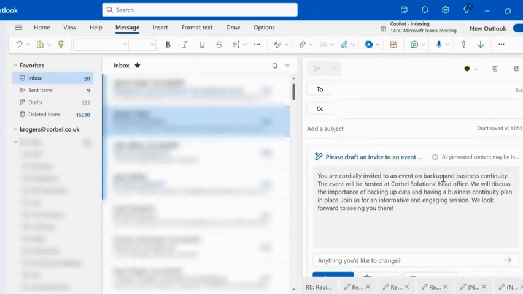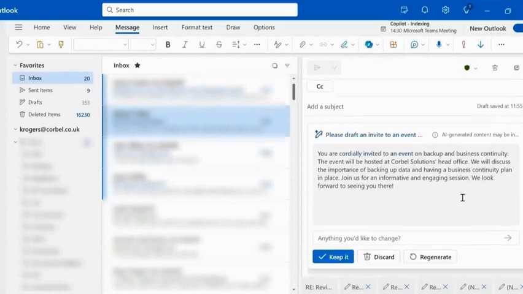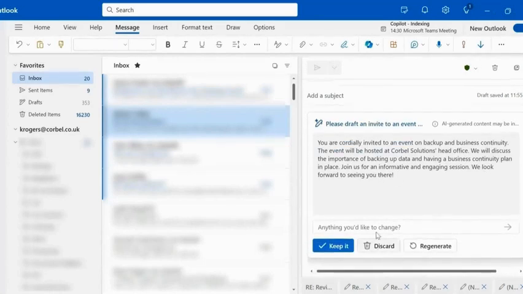So it's saying that you are invited. We'll discuss the importance of backup information, and it will be informative and engaging. But it's not quite what I'm after. But you have the option here to either keep it, discard it, or regenerate it. In this instance, I'd like it to add the date for me.